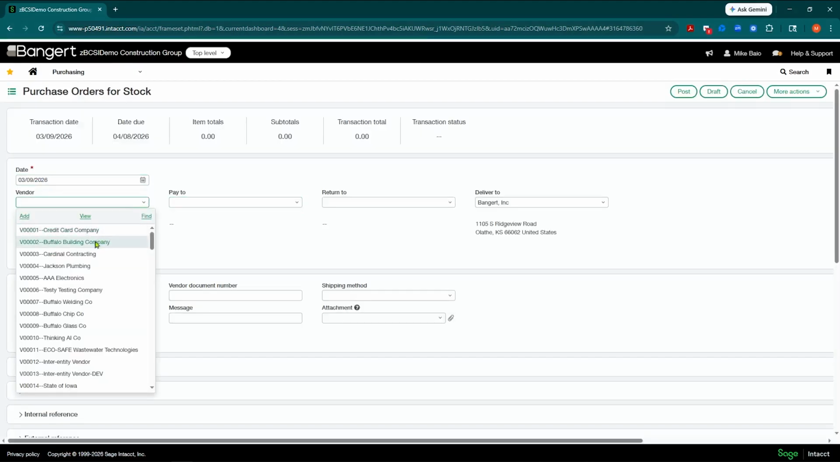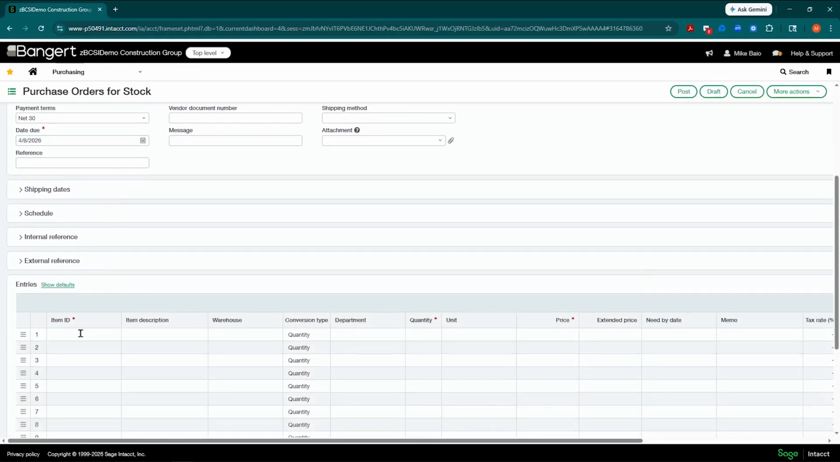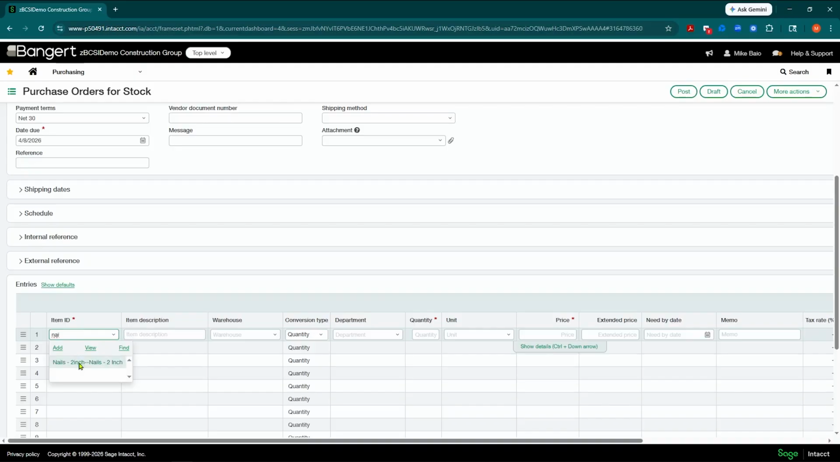So I'm going to order from Buffalo Building. You can fill out all your information accordingly. But down here, I'm going to go ahead and grab the nails. So I'm going to order the 2-inch nails. And if you notice here over to the right, the default unit of measure is popping up as box, because that's what I said my default order was going to be for purchasing.